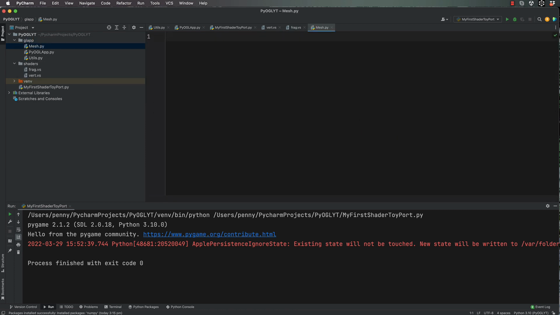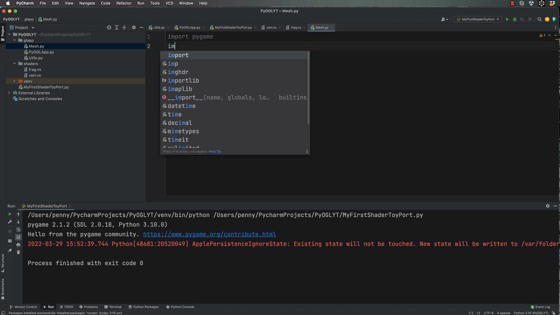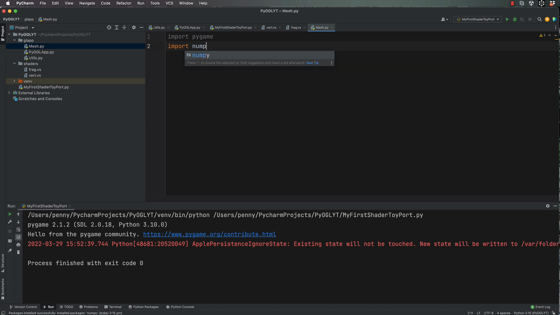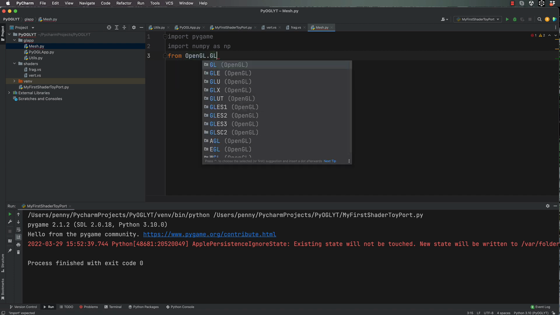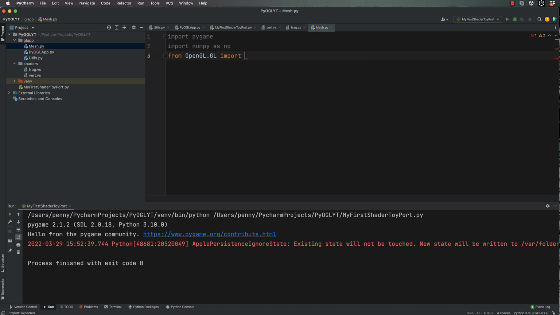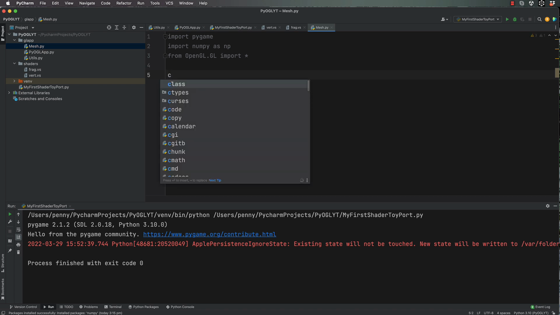Okay, so this mesh is going to import Pygame, import numpy as np, and from OpenGL.GL import star. Now, if you've never coded in OpenGL before, this is going to be eye-opening and possibly a bit laborsome, but you'll get through it, trust me.